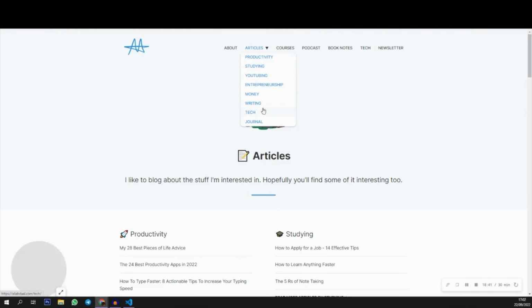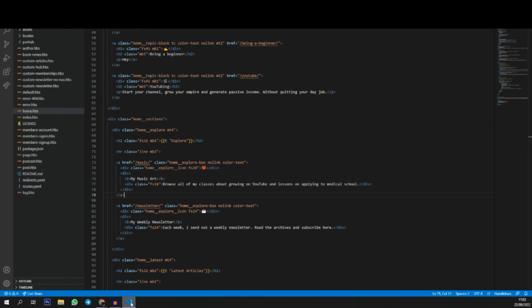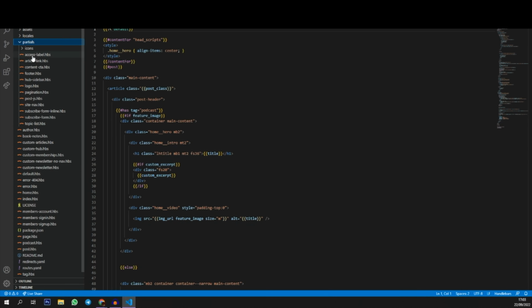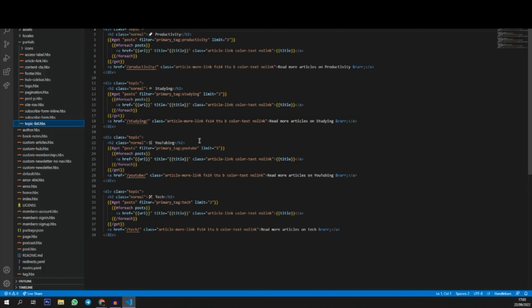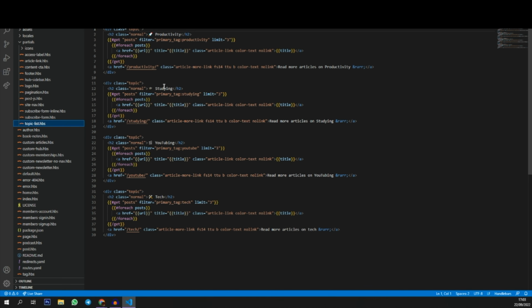Here, what we have to do again is create a page for each of those topics. So in this theme, the maximum number of topics you can have is 7. If you want fewer, you just delete. I'm going to show you now. We're going to do that part. Go to Visual Studio Code again. You're going to click partials and you are going to open topic list first. All right. So those are the topics that you want to have on your articles page, right? Let's say you don't want to have all of them.